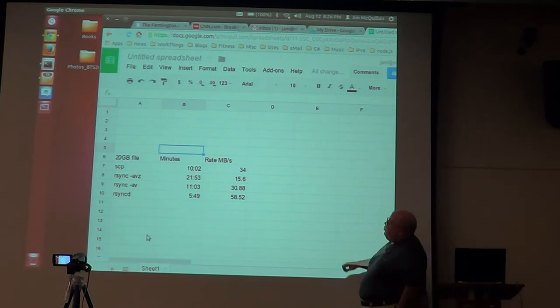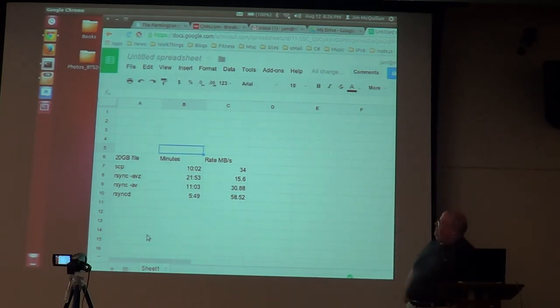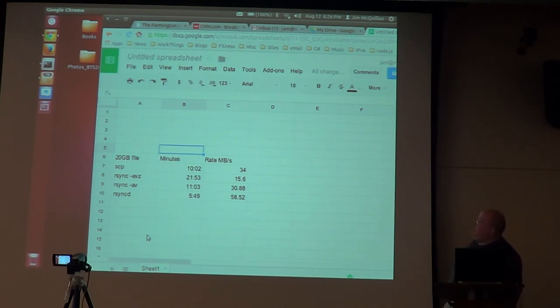Rsync -av, I turned off the z, and that brought it back down to pretty close to the same time as SCP. Yeah, throughput. 10% longer than SCP. It's using primarily the same protocol. SCP and rsync -av are both going to use SSH. There's a little bit of overhead though with rsync.